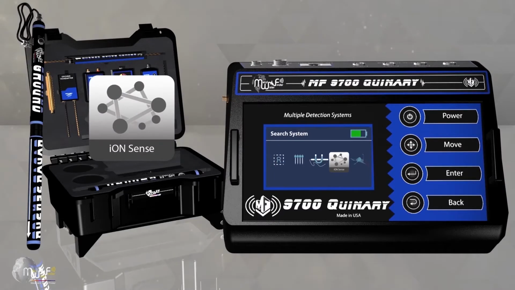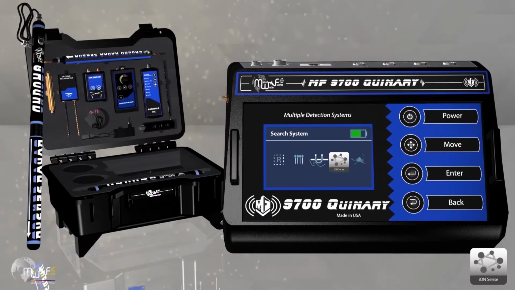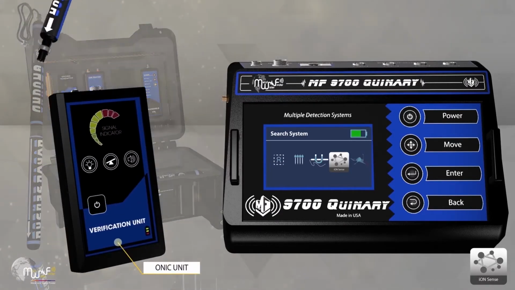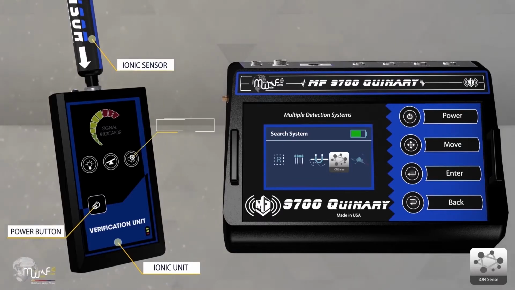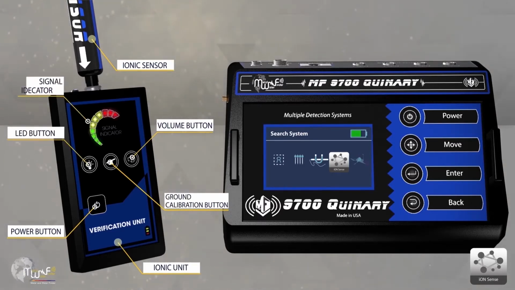Ionic search system. The ionic system consists of the ionic verification unit and the ion sensor. The ionic verification unit consists of a power button, volume control button, calibration button, night light button, lead indicators, and battery indicator.